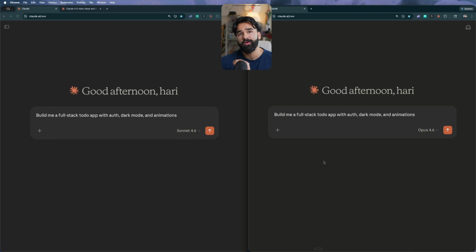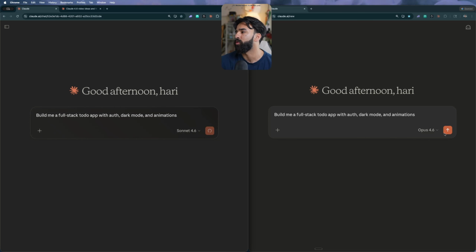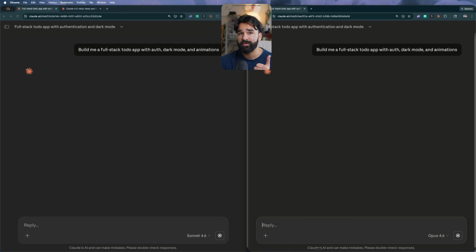So to test this, we're going to give both Sonnet 4.6 and here Opus 4.6 the same exact task, and we're going to see just how good Sonnet is compared to Opus. Build me a full stack to-do app with authentication, dark mode, and animations. Go! And let's see how long each takes, and let's see how good the output is.